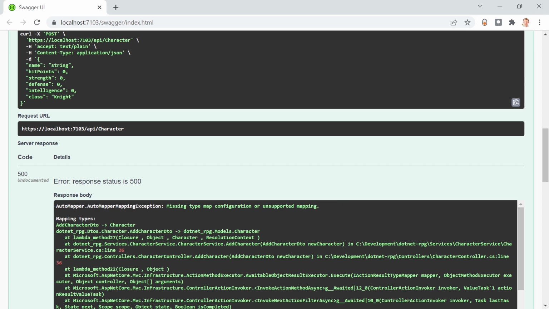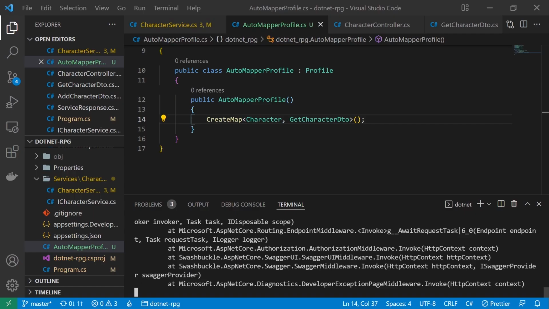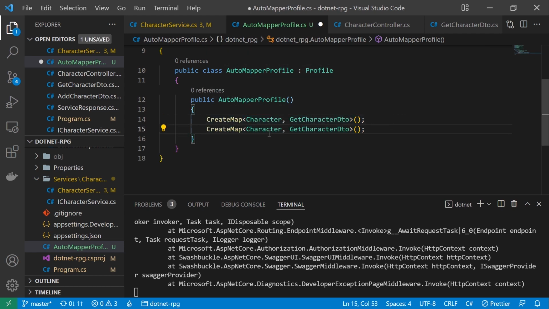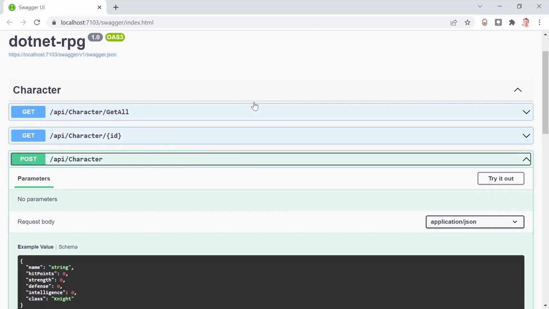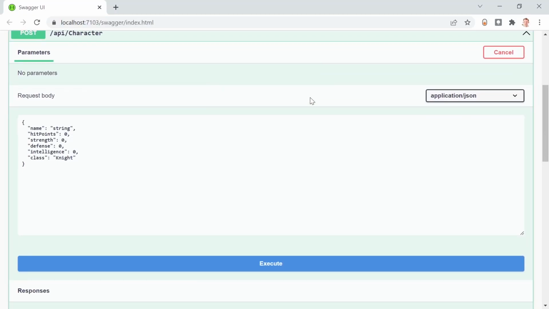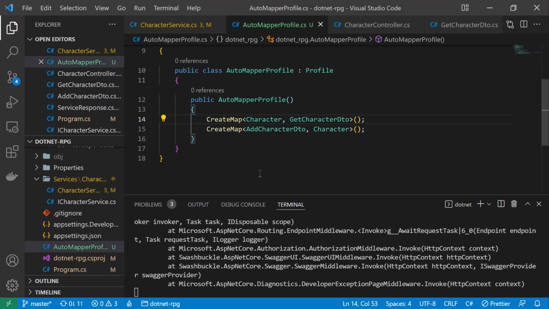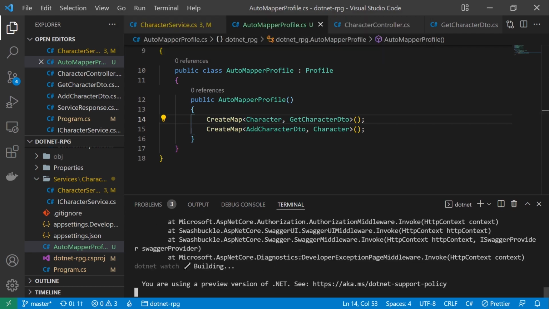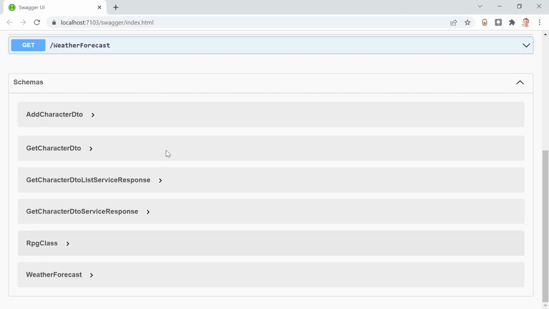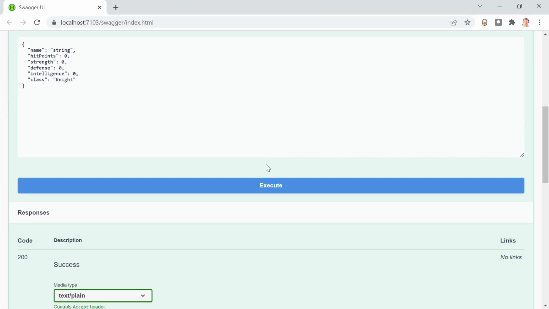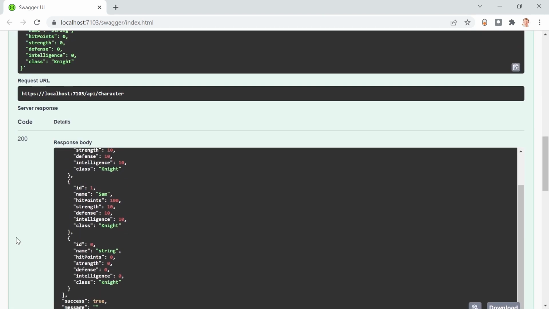So we have to create another map. Let's do that. And this time we map AddCharacterDto to Character. So we can actually copy this, paste it here, and say AddCharacterDto to Character. Okay, and now let's test that again. Try it out. We hit execute. And maybe we have to restart our app manually. So let's do that real quick. Let's try this one more time. Execute. All right, that's nice.